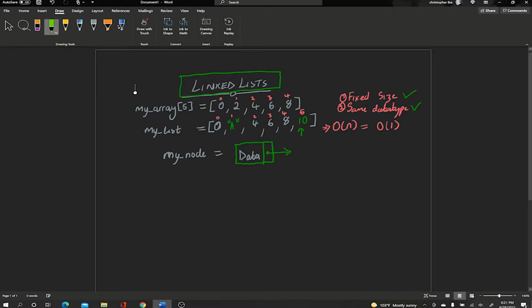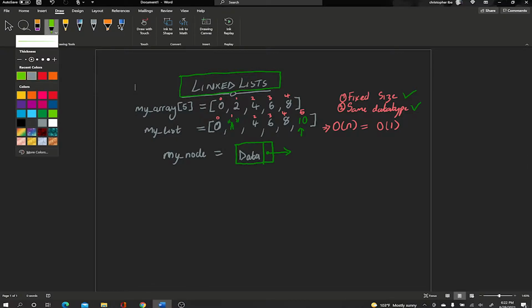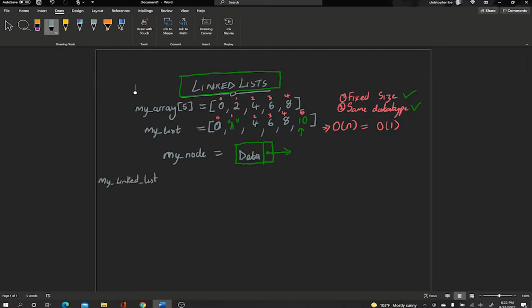So there are two things a node mostly consists of. A linked list is just a combination of nodes. So let me create a variable called my linked list. My linked list is going to look something like this. Now here's how I like to create my linked list, contrary to what most people do.